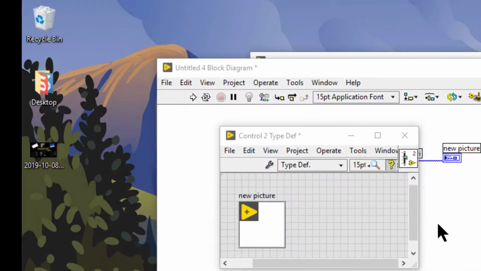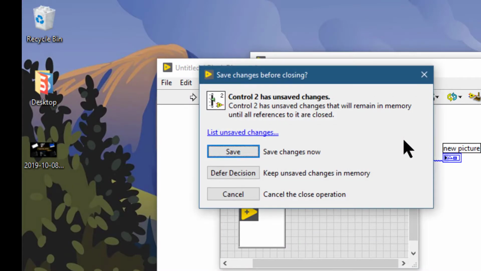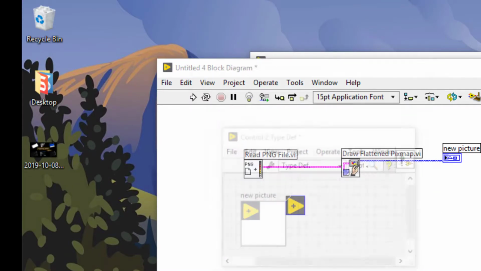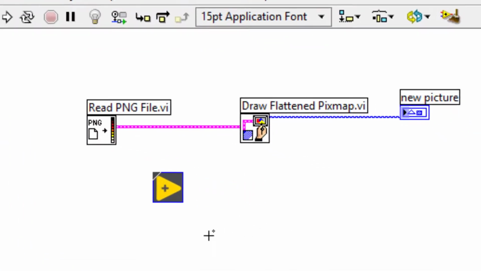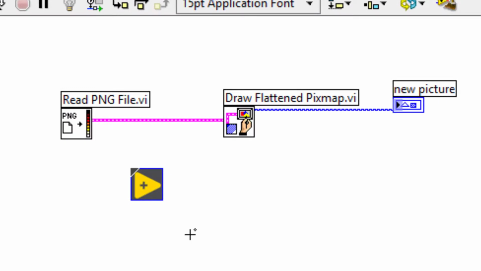So this is how you can create a picture constant and then use it wherever the code requires it. We used it for creating icons for user palettes.